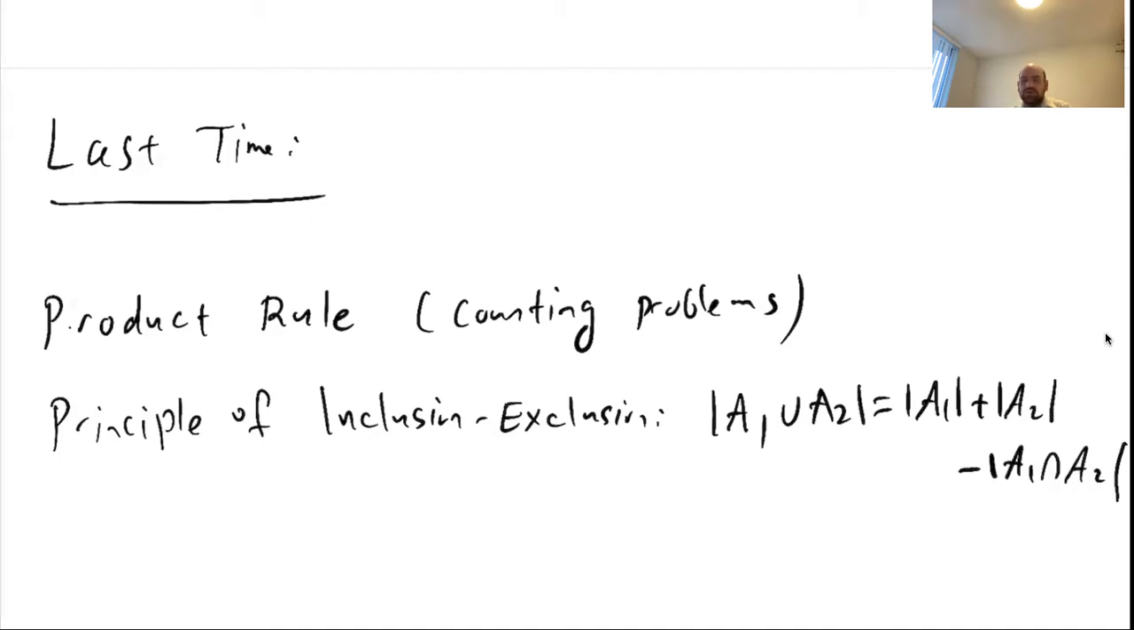Right? When you take the union of two sets and you want to count the number of elements, you have to add the number of elements in A1 and the number of elements in A2. But when you do that, the common elements between A1 and A2 are counted twice. So if I subtract the number of elements in A1 intersection A2, then every element will be counted once, and therefore I will get the number of elements in A1 union A2.